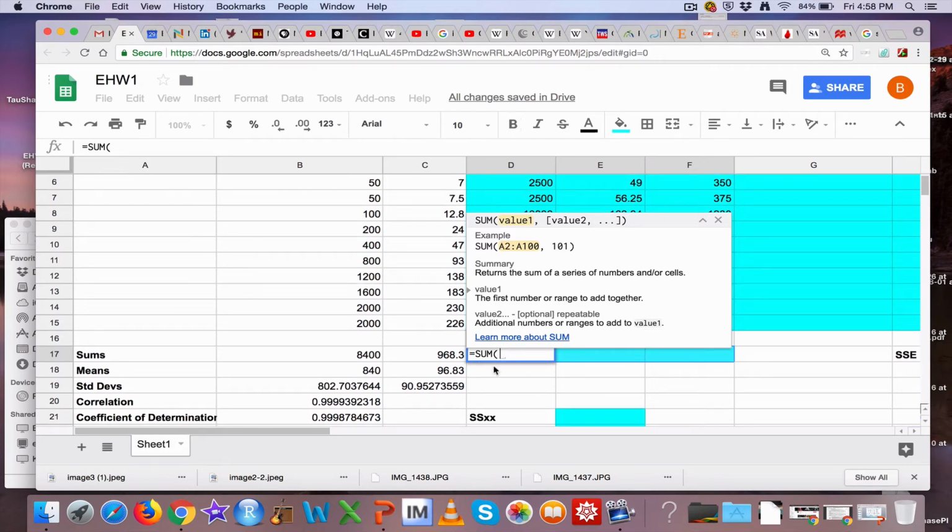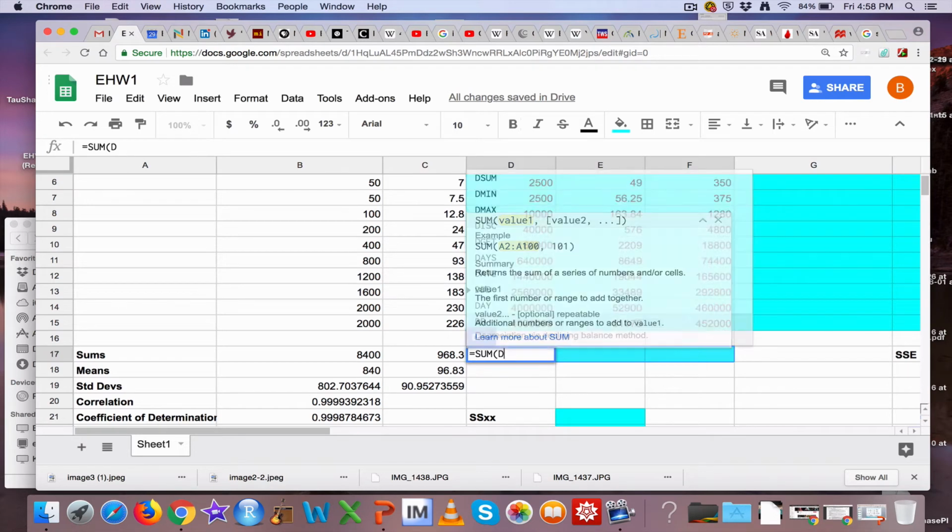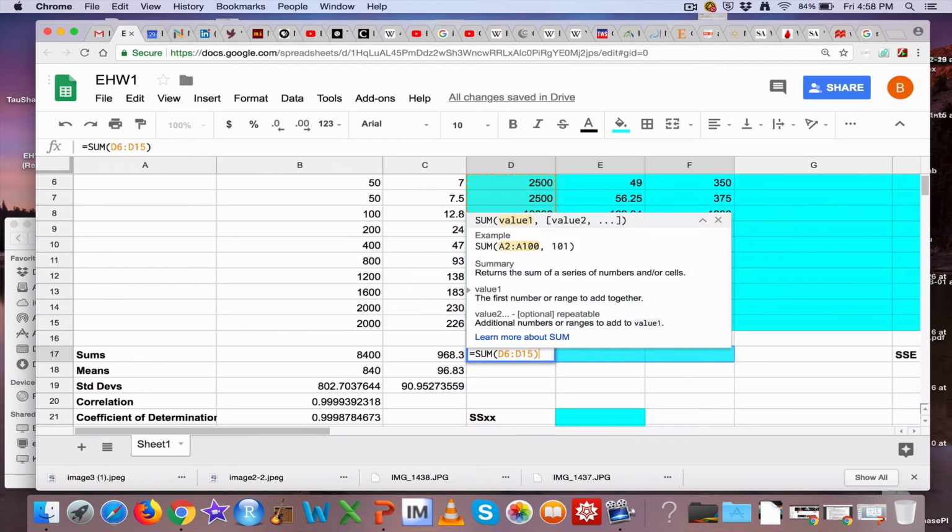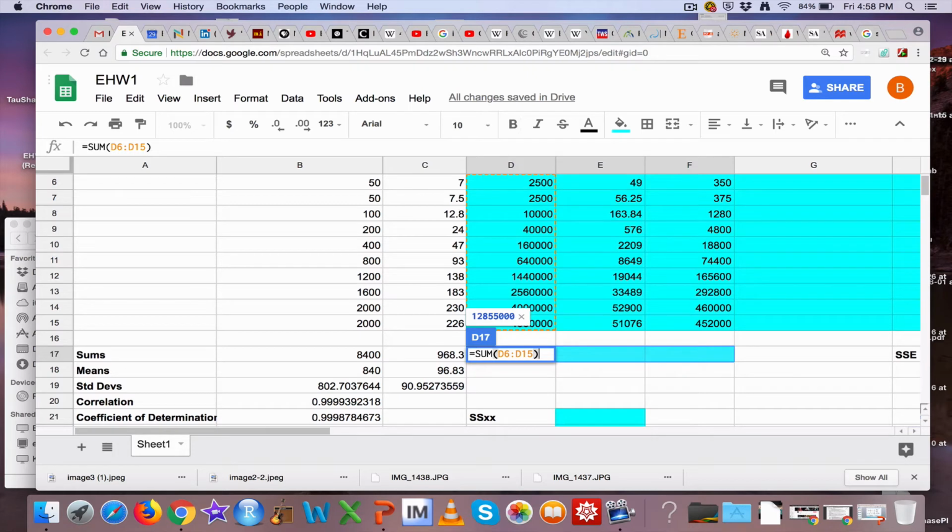I could highlight those cells. I can also just type D6 colon D15. The colon means go from D6 all the way down to D15. So it's more than a formula. You could say it's a function, the sum function, where it's taking this column as input and giving you the sum, what I get when I add those numbers, as output. SUM. There it is. What would that be? That's 12,855,000.